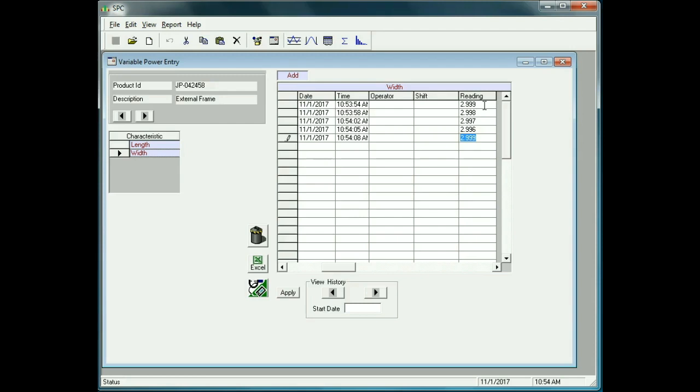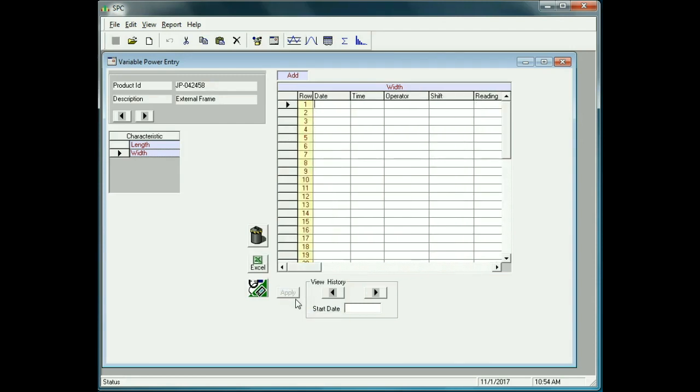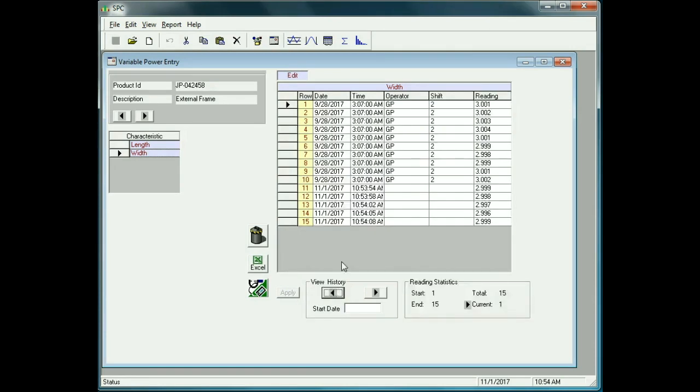Okay, so let's say we'll stop here with this type of data entry. We'll click on apply, and so now we have measurements for both width and length. In the case of width, if we go back and look at the history, we've entered these measurements for width on September 28th, and then in November we started up again with the production, and we've entered a few measurements, which happens to be November 1st in this case. So that's what we call our power entry mode, and that's the second way of entering data.